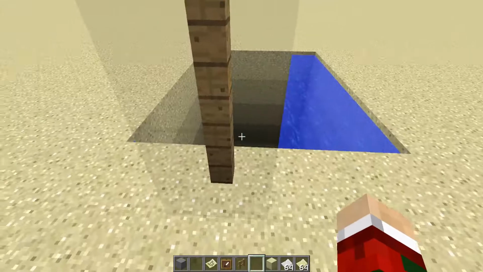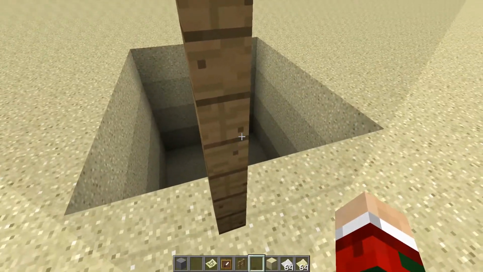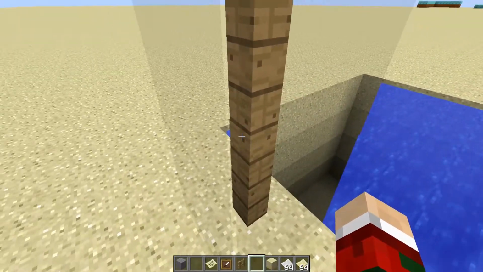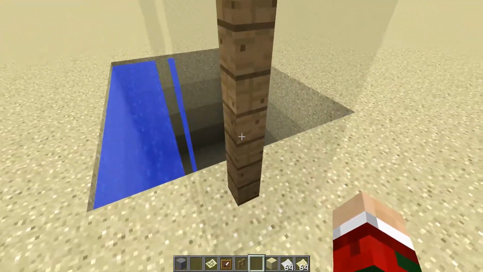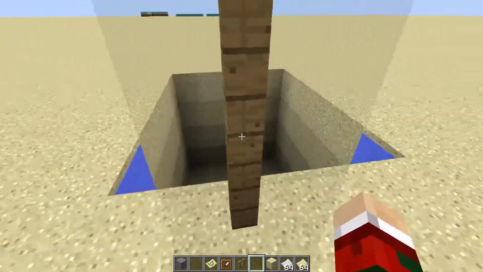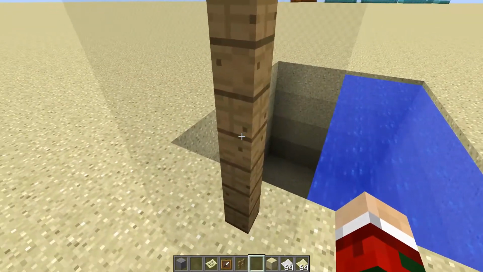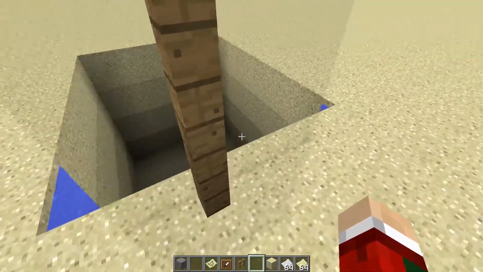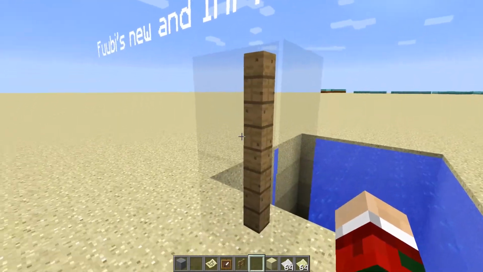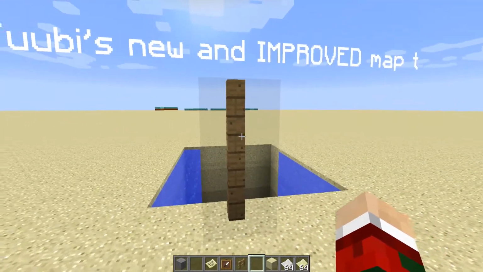Okay, so as you can see, now I can see the bottom pretty well there. And this, I mean, I don't know the practical uses of this. Maybe it's an easy way to look for clay, or something like that, but still pretty cool. I would love to see someone incorporate that in some kind of build.